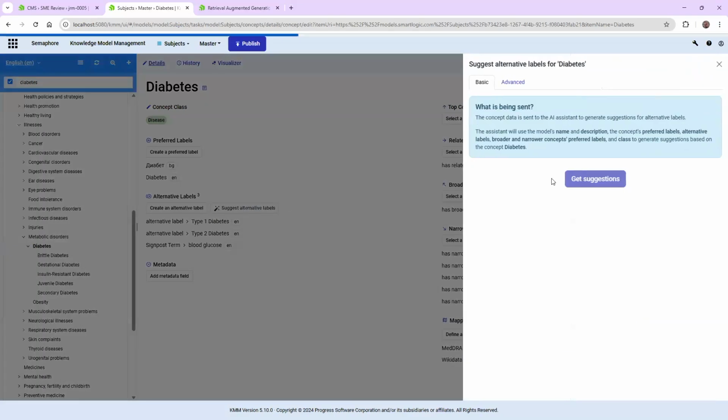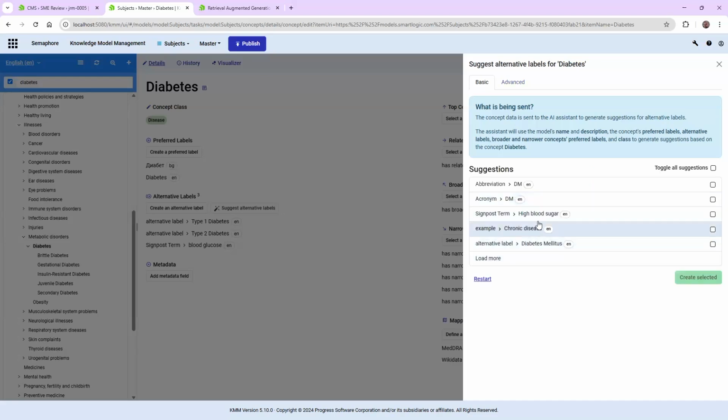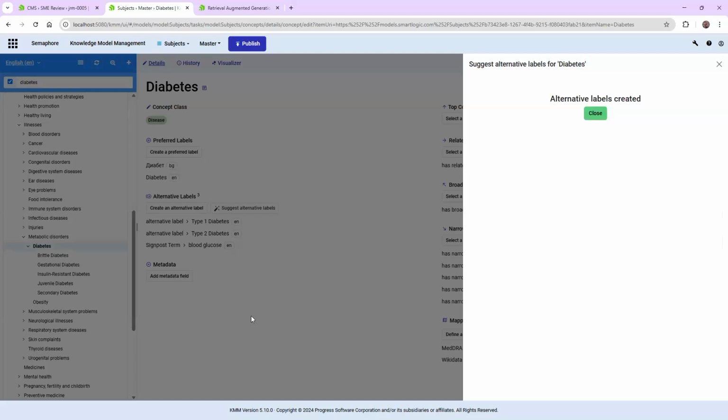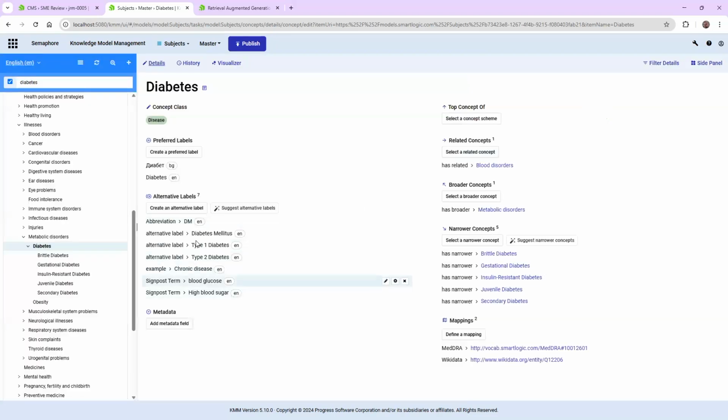I can also ask for additional labels. Let's just get some more terminology for diabetes that might be useful. I've got some, because it knows the structure of the model. It's finding abbreviations, acronyms. It's even giving some examples, all kinds of different ways to look at it by using the model structure to provide this information. Maybe some of this is useful, maybe some of it isn't. I'll just select some of it and add it. So you can see it goes right into the model as alternate labels. And now I've got this additional information in my model.